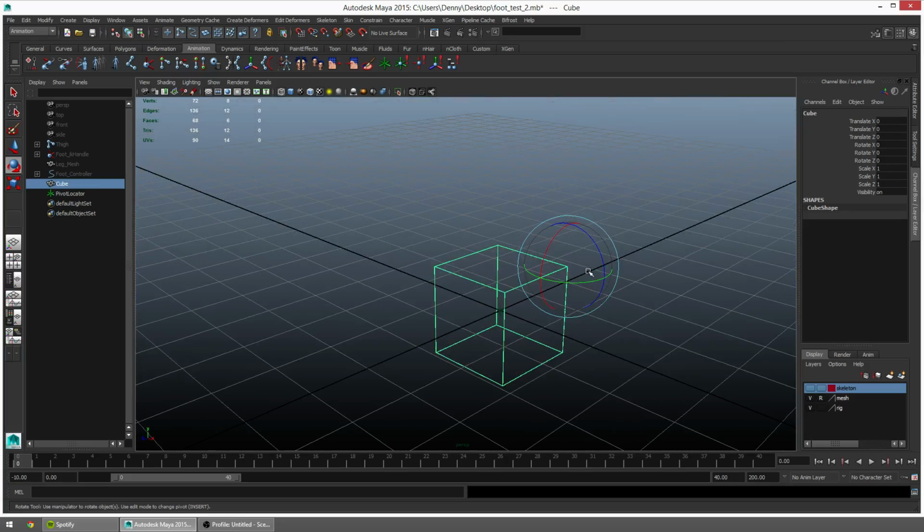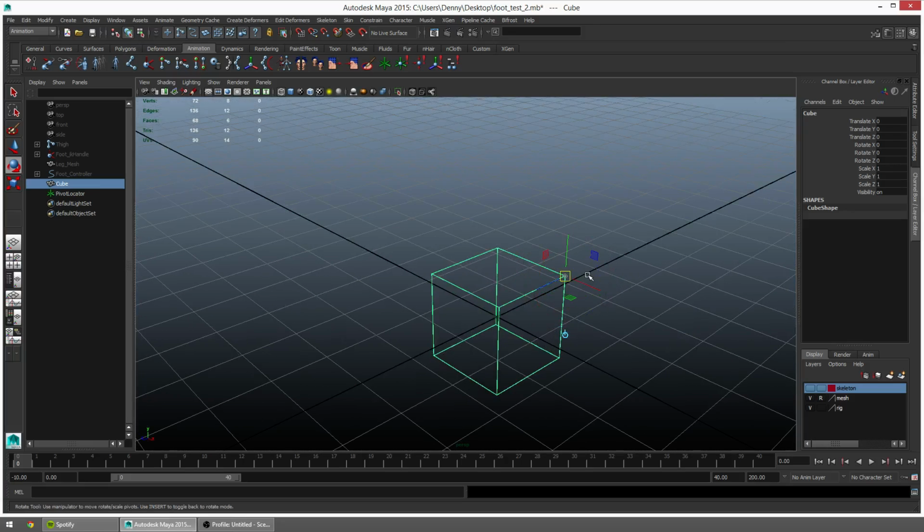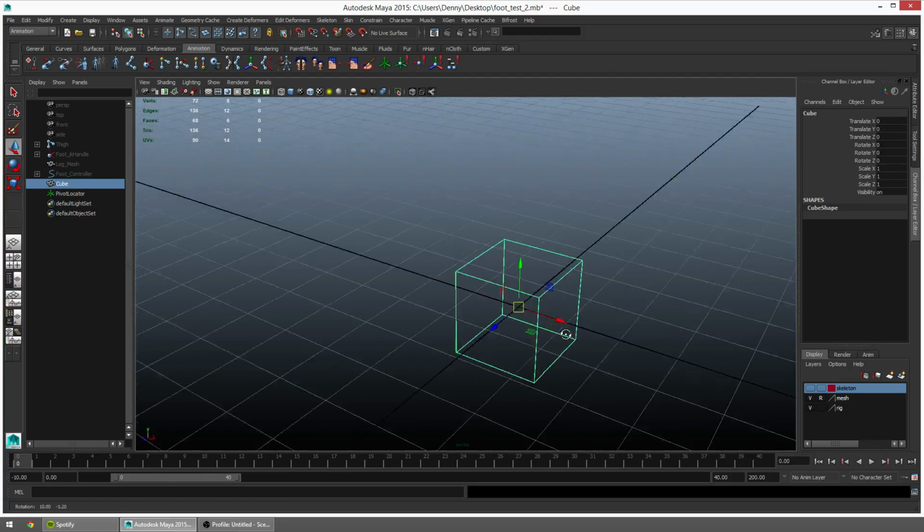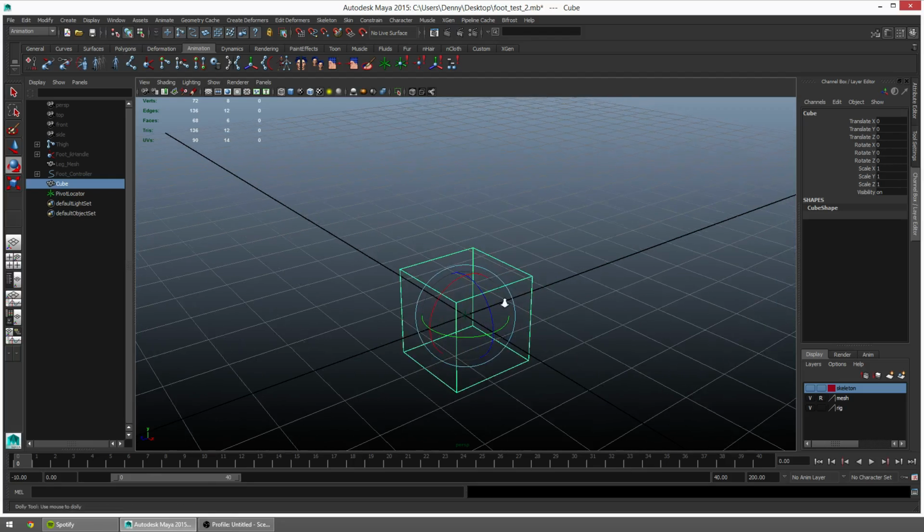If you don't know how to change the pivot like this, you can press and hold the D key on the keyboard or press Insert to toggle and you can change this. But I'm going to move it back to the center, the origin of the world.